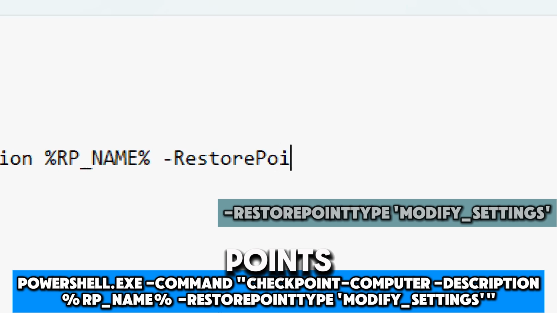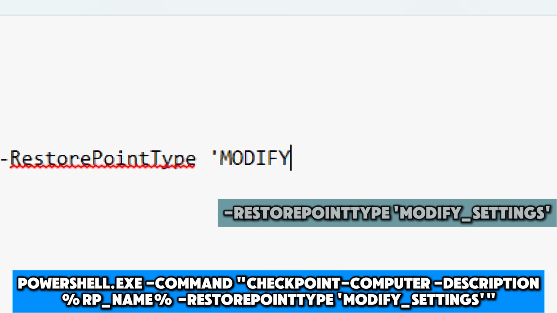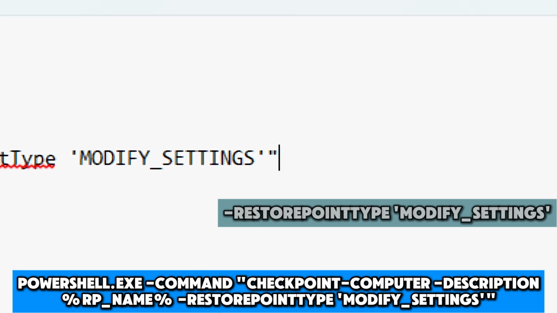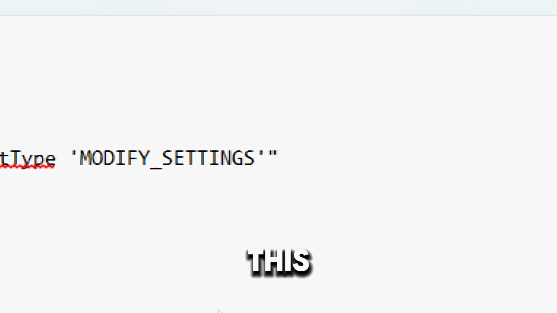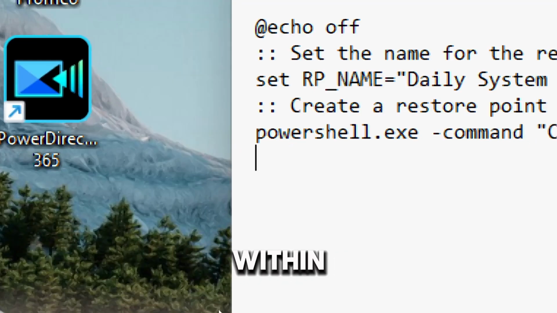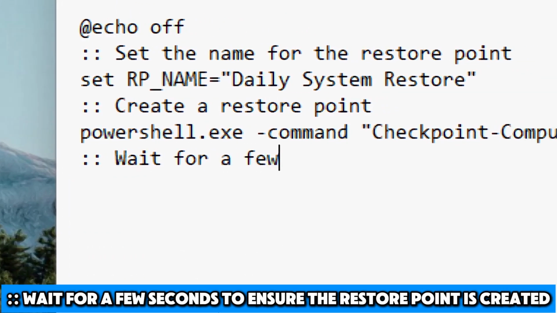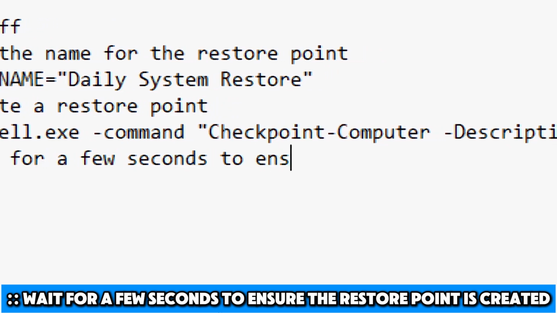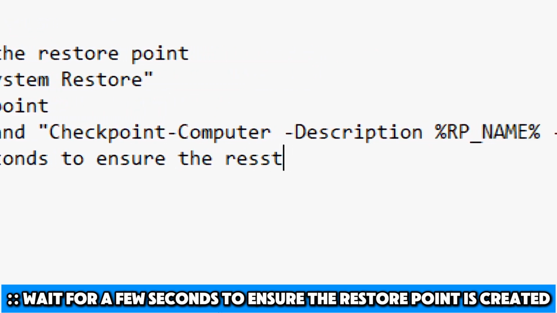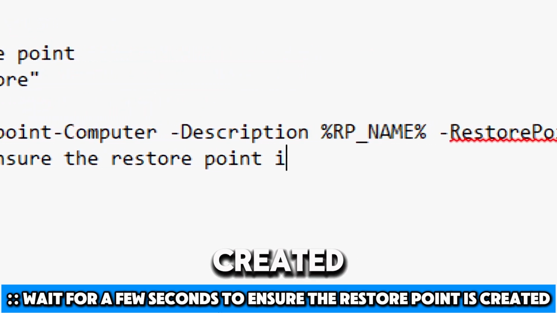-RestorePointType MODIFY_SETTINGS specifies the type of restore point. This command launches PowerShell from within the batch script and runs a command to create a system restore point. Now type "REM Wait for a few seconds to ensure the restore point is created".